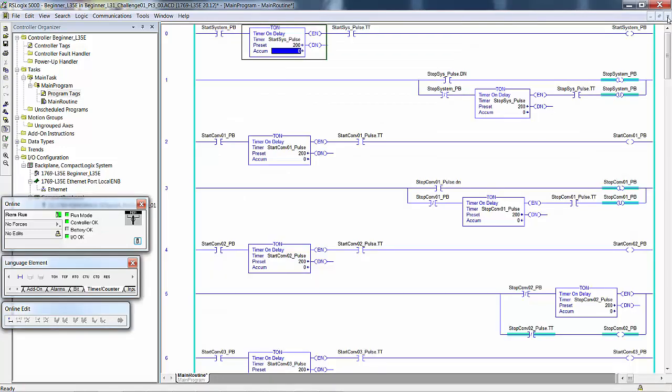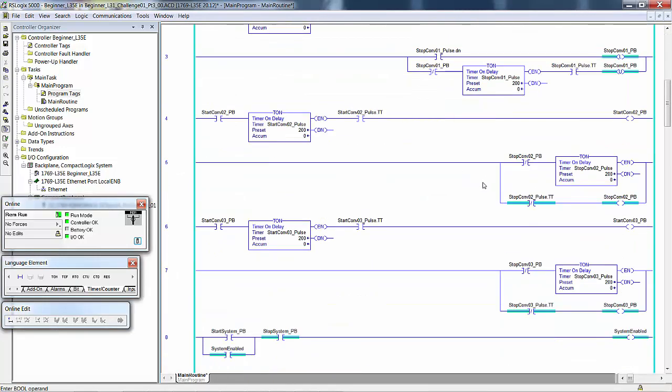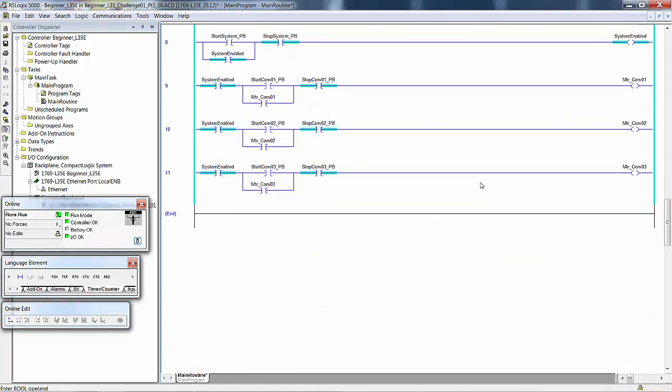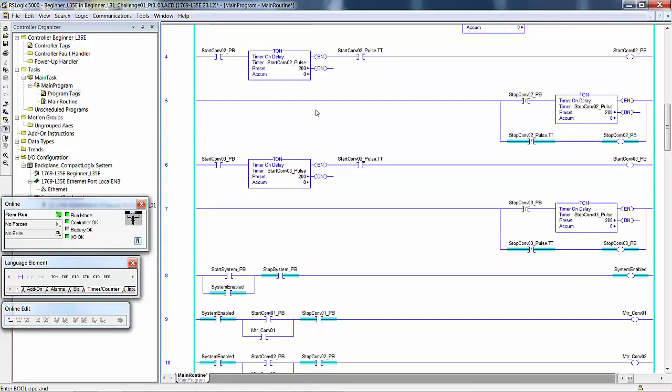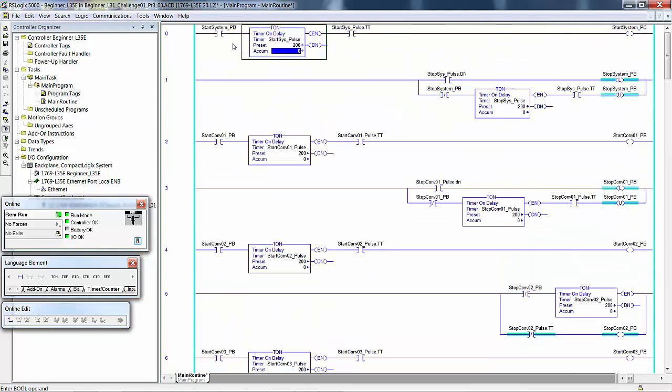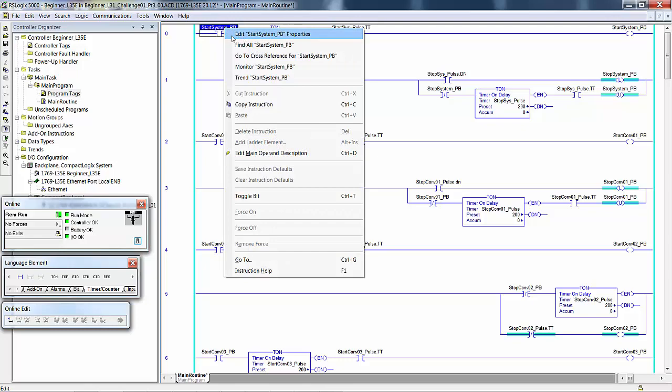We're going to close the tag database, and then go down to our actual conveyor logic and system logic, and right click on any instance of the tag Start System push button. There's one right here, and there's even one up here. It wouldn't matter which one we clicked on. Right click. We're going to delete this logic eventually.